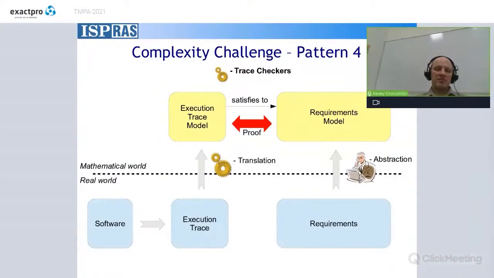And finally, let's consider the fourth pattern that we have. In this pattern, we switch from analysis of a full model of software using formal methods. In this case, we execute our software on some particular test cases and collect an execution trace for such tests. Then we build a mathematical object representing this execution trace and analyze only this object representing the trace against a requirements model.